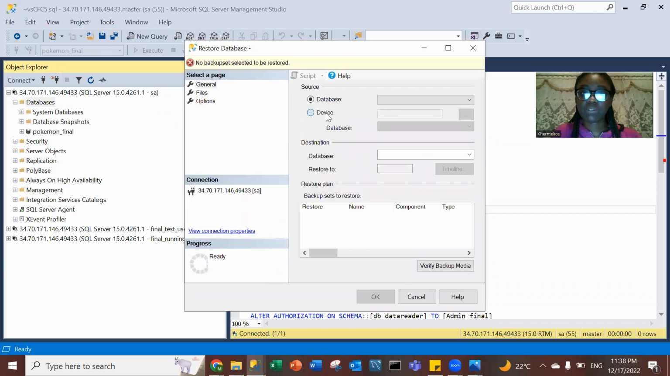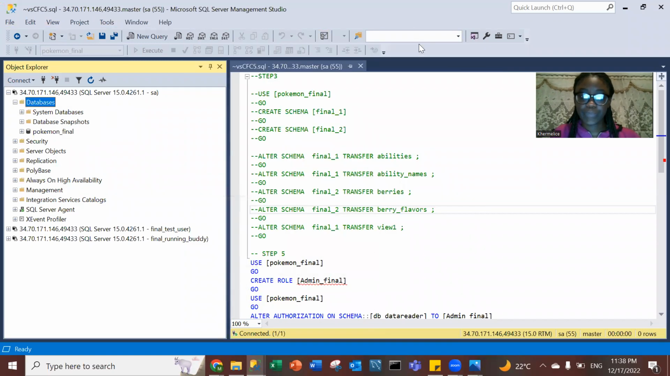All right, so you'd come to device, you press the 3 dots, and then you'd have to add it from the home directory. And then you click restore and it should restore your database perfectly.